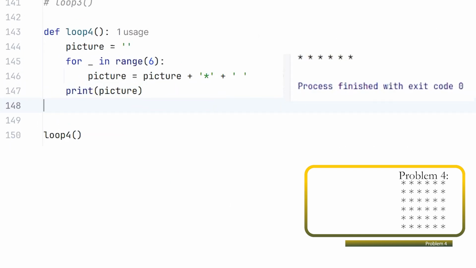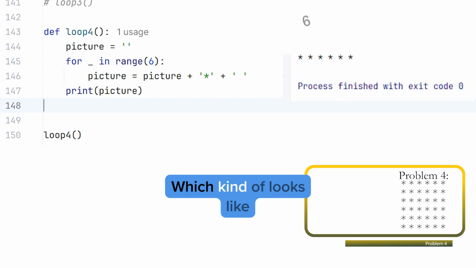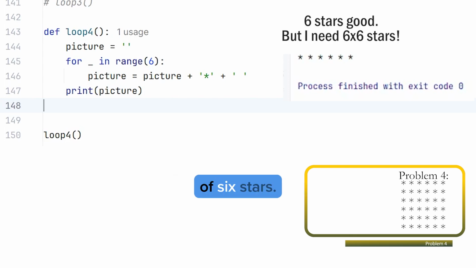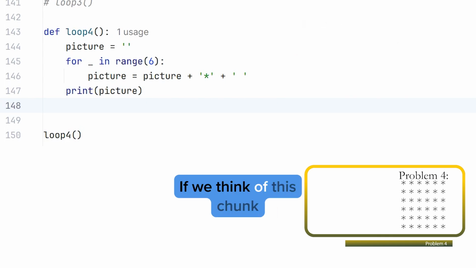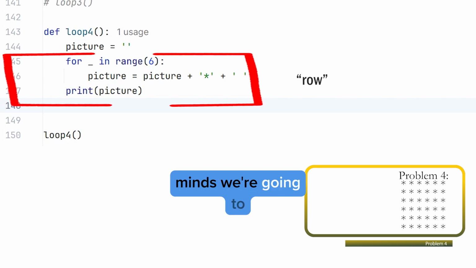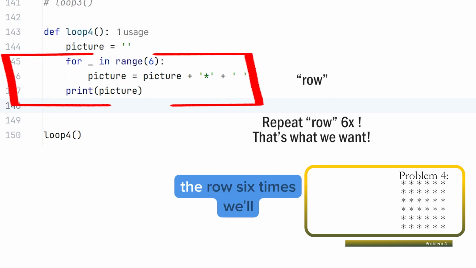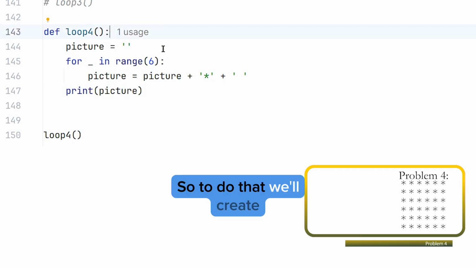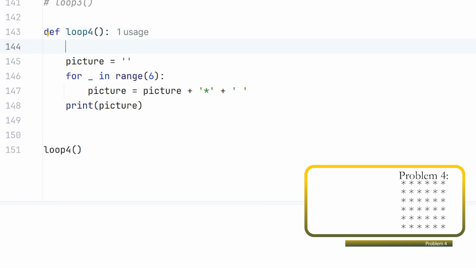And when I do, I get a row of 6 stars, which kind of looks like this first part, but I really want 6 rows of 6 stars. So how do I do that? If we think of this chunk of code right here as one chunk, so in our minds, we're going to call it row. And then if we repeat the row 6 times, we'll create the picture we're looking for. So to do that, we'll create one more loop. We'll call this the outer loop because it's on the outside. And it's going to go 6 times.